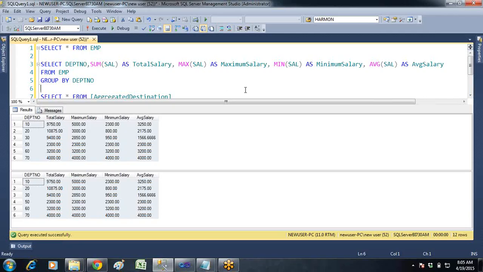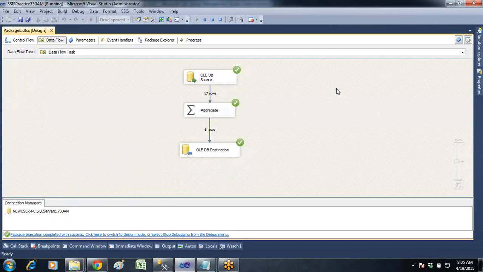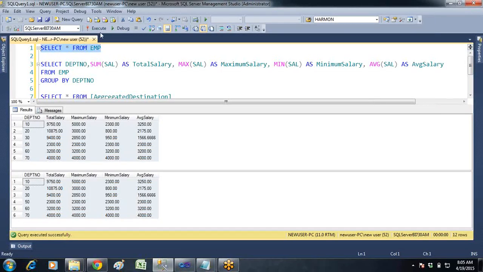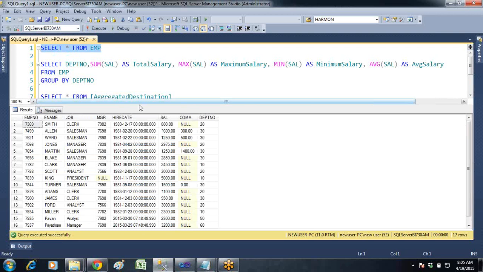Okay, fine. Now, see, Madhu, this aggregate transformation is mainly useful to perform aggregated operations over the data. I have this particular data as a source. I don't want to load the data as it is into the SQL Server table. I want to apply some aggregated operations on the data, and then load that calculated data.